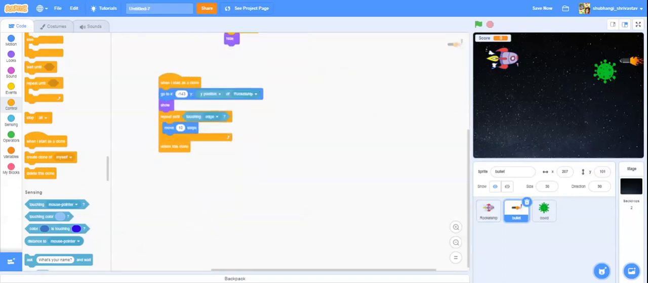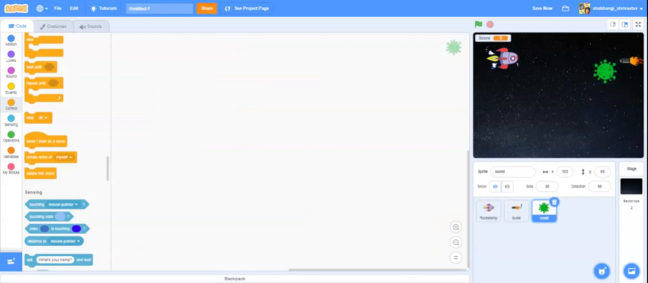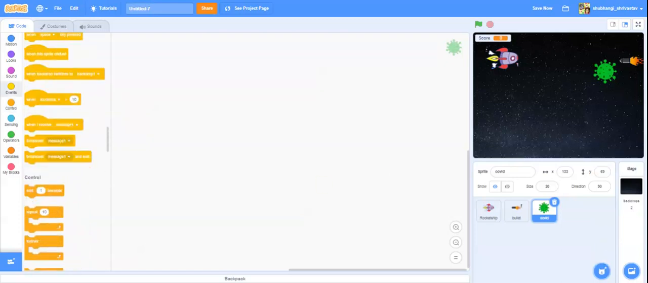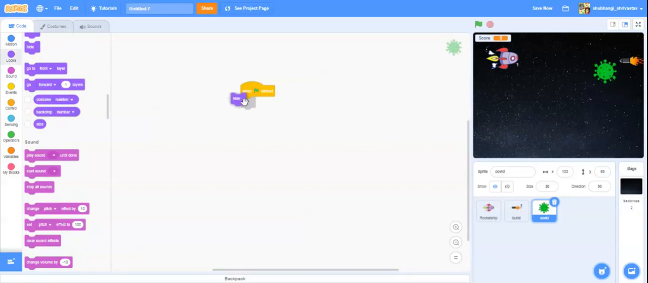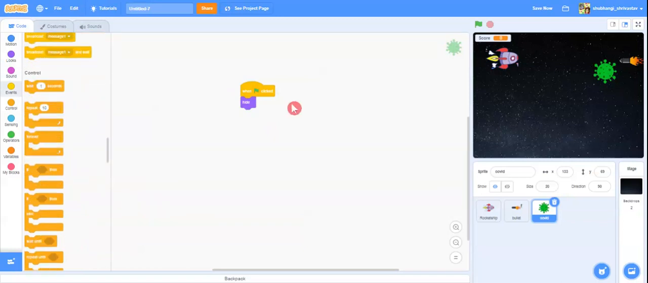Let's put this here. So we are done putting the code for the bullet, and now let's put some code for the Corona sprite. Again, when run click, just hide. And forever — I want this to happen continuously, so I'm going to use the forever block.